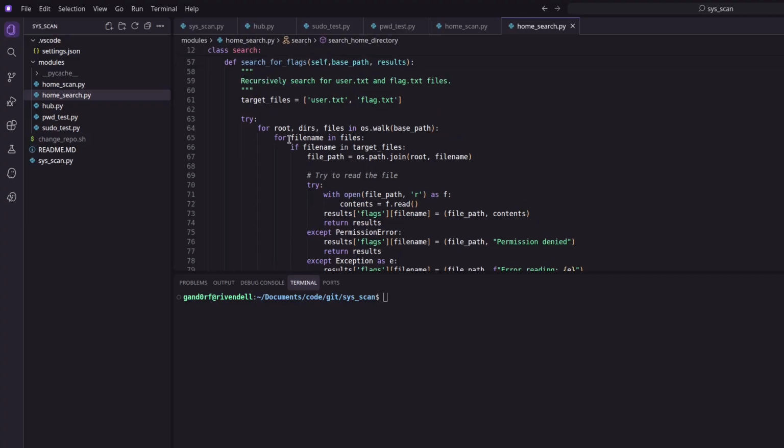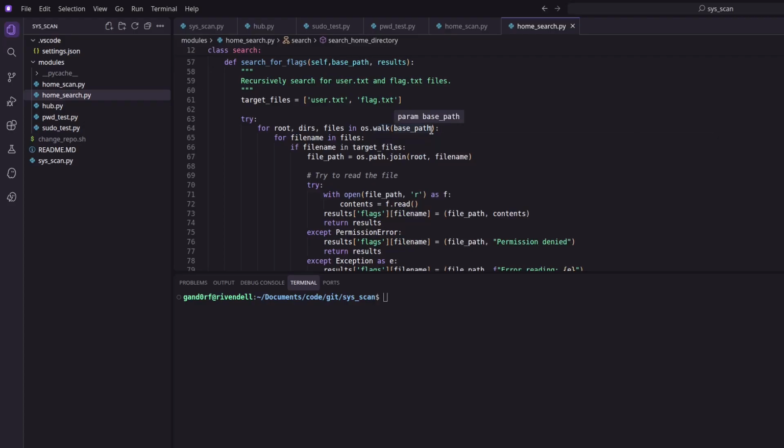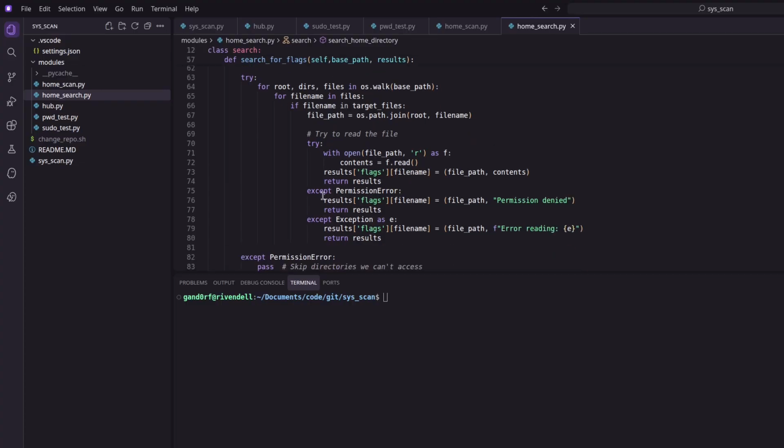But basically what this does is come down, gets all the directory information off the base path, which is going to be your /home, and it's going to look in the files in each of the directories and just check, is it named user.txt or flag.txt. Of course, we have permission handling here, we got the exception, and then we got where it'll return the flag file name, and also the contents of the file if it is able to read it.